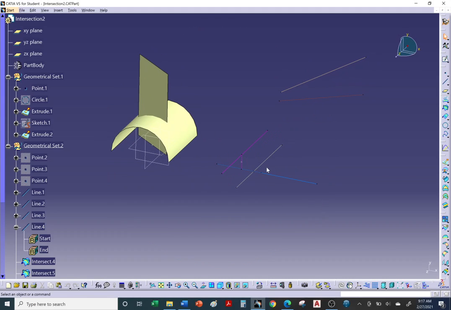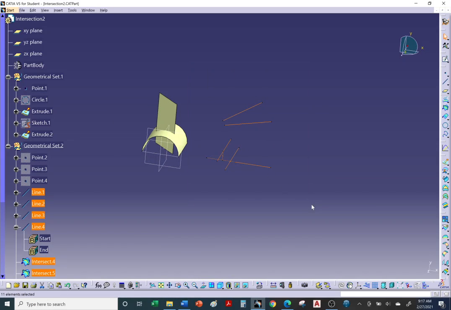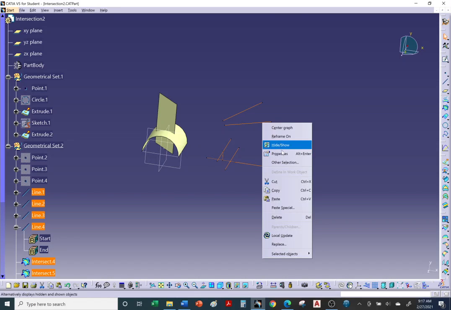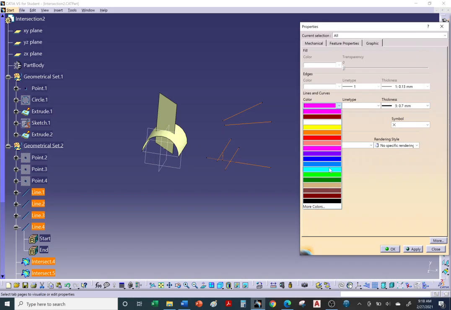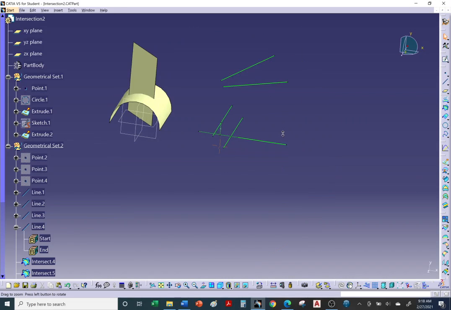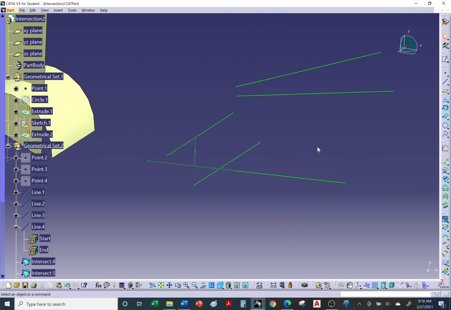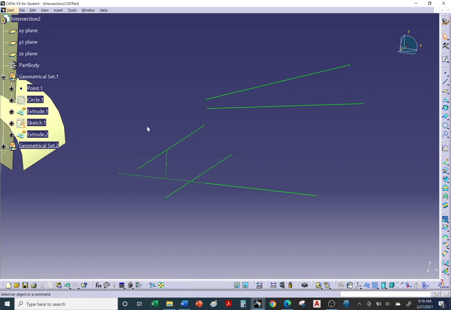Okay, so we're going to do some more intersects. I'm going to window select, so I'm going to left mouse click, window select these lines. I'm just going to make them thicker and brighter. I'm going to choose green. You don't have to do this part. It's just easier to see. All right, so let's do some cool stuff with intersect.